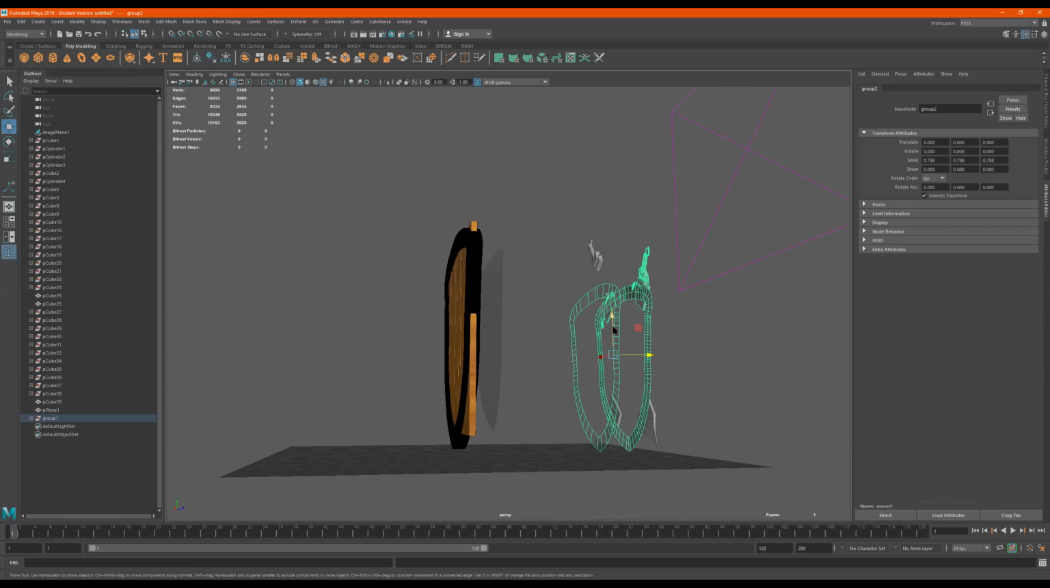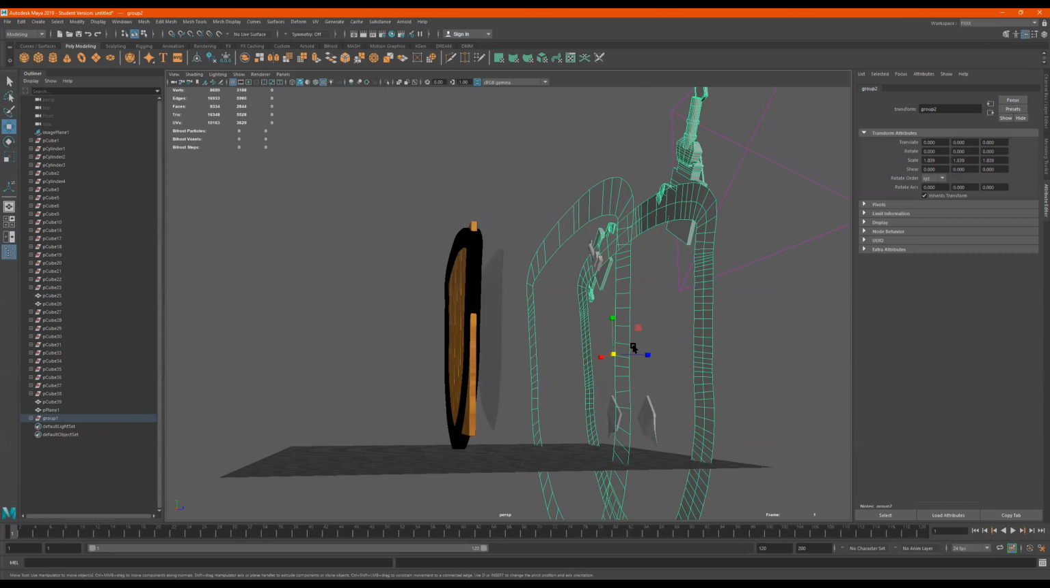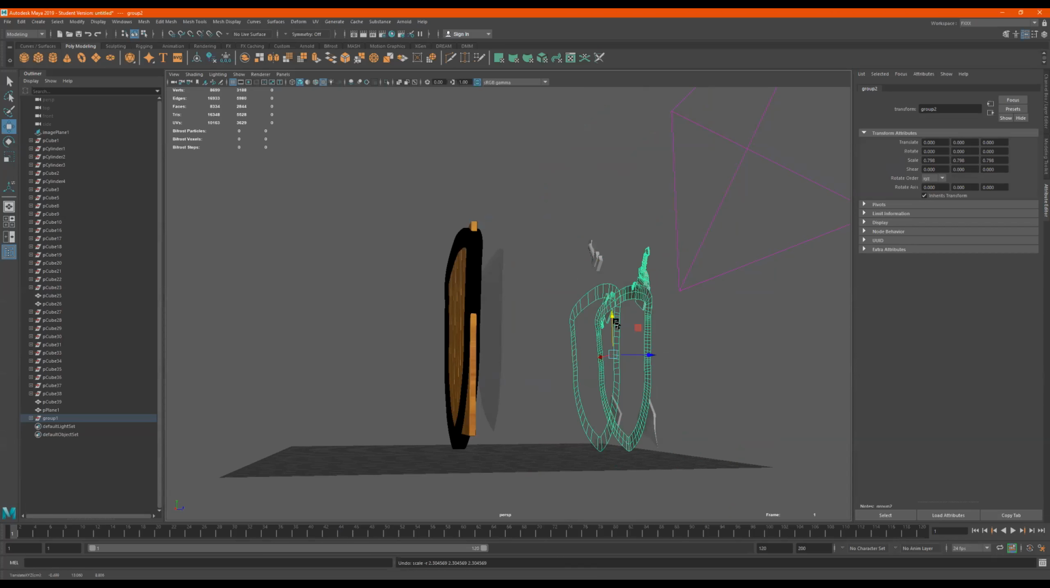So basically all I'm trying to say is you can either scale your objects like this and then move them, or you can do this and move them wherever it needs to go. It's just on you, whatever you want to do.